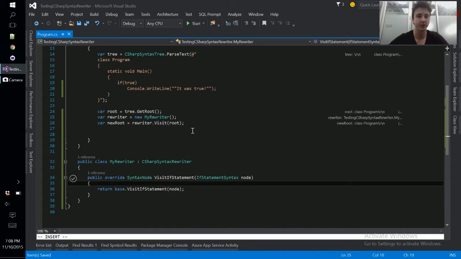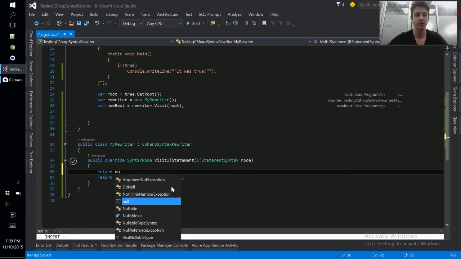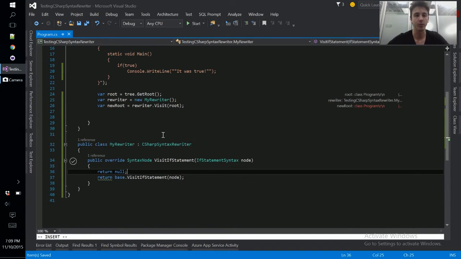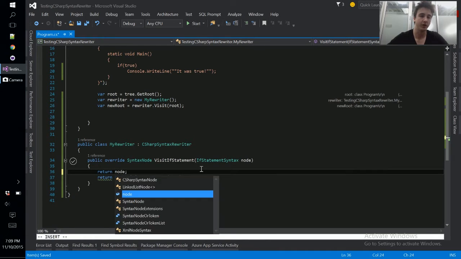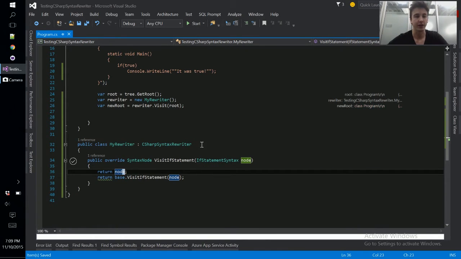But what we can start to do is we can start to manipulate things here. So we've got essentially three options for ways we can change and rewrite these trees. We can just return null, in which case it will remove every if statement that our rewriter encounters, and we'll see that, yeah, in fact, we're now just missing that. We can return the exact same node that came into it. We'll see no difference. It's the same tree that came out.